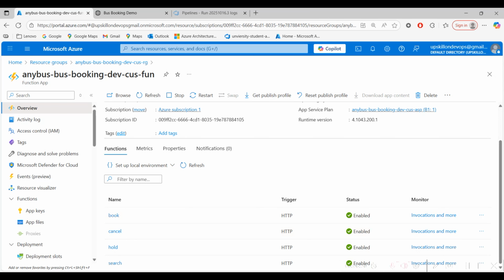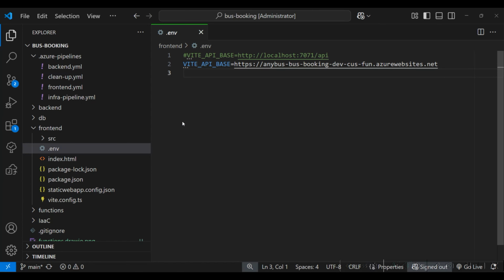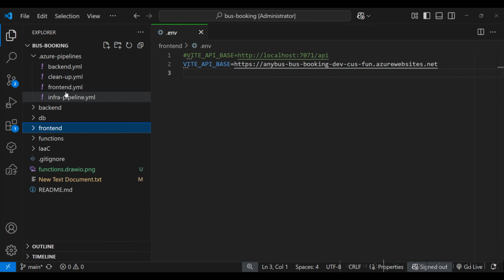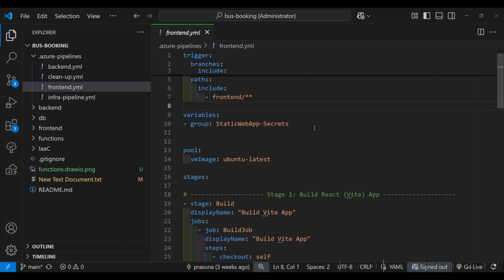Right now we have completed the infra pipeline, where all the users are published. Now come to the frontend pipeline. This will build and publish the artifact to the static web app. I already told you, the process is standard for a static web app. This will trigger when a change is detected on the frontend. After that, these are the secrets where the static web token will be saved.